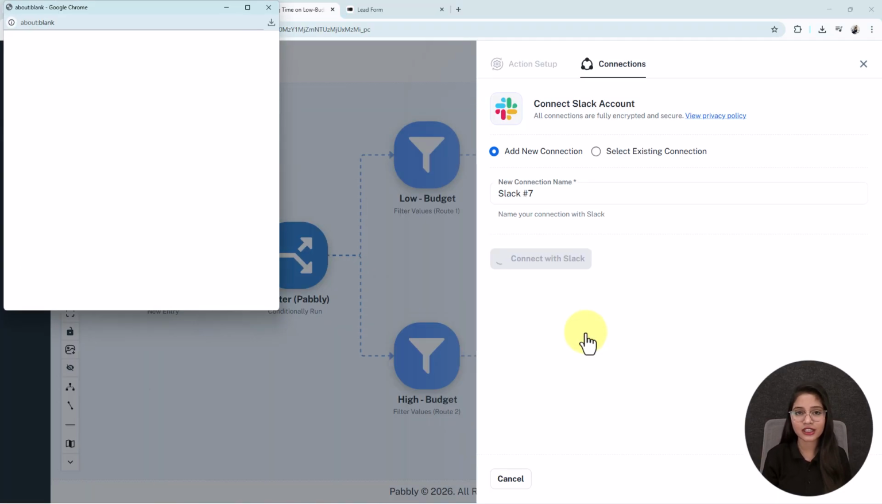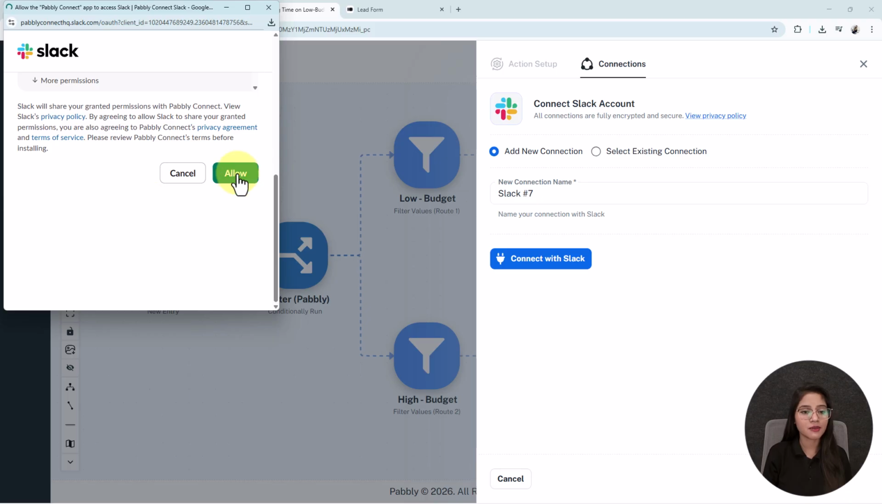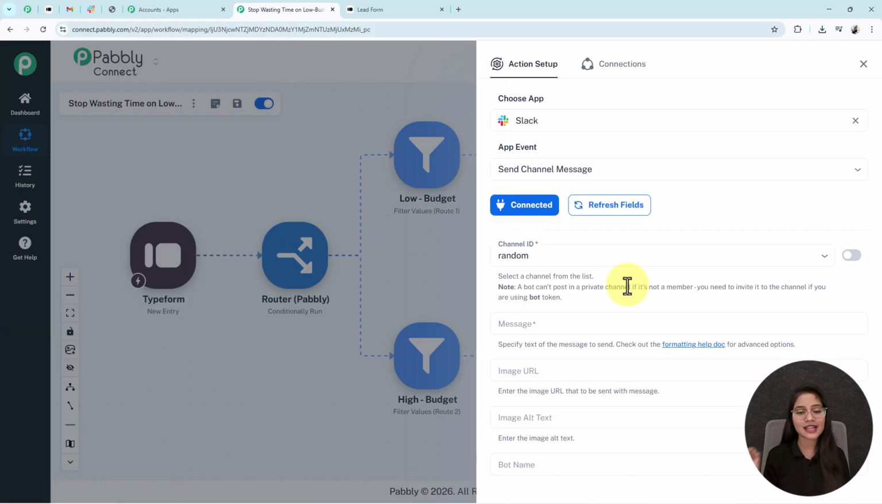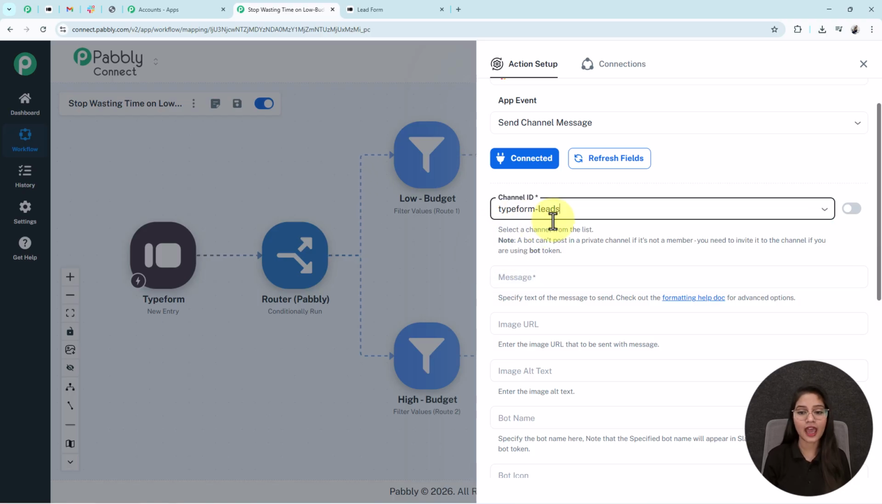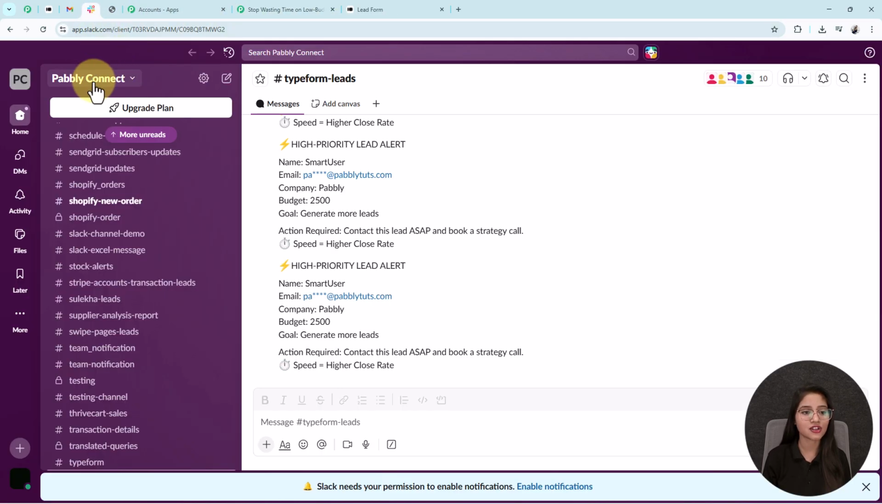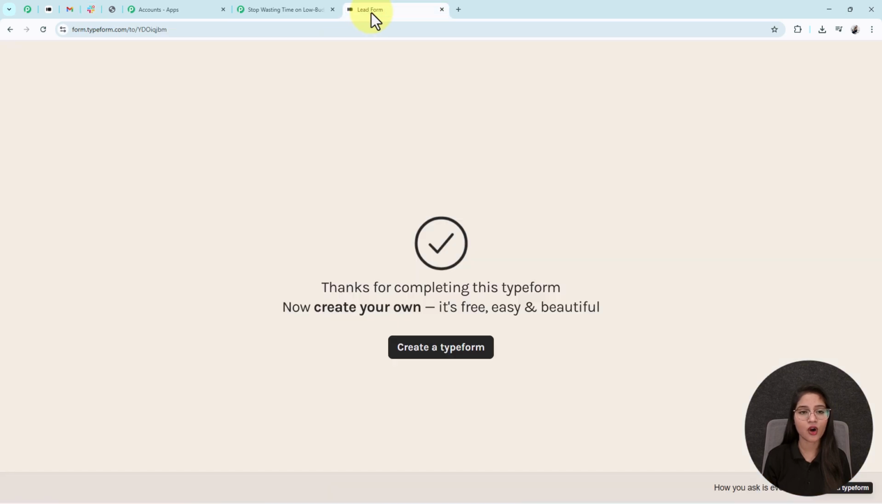After that, I will click on the save button. Next, it will ask me for my permission, so I am clicking on this allow button, and then you can see my Slack account is successfully connected to my Pabbly Connect. Next, the channel ID I am going to select as type form leads that I have already created before in my Slack channel. This is this channel, type form leads.